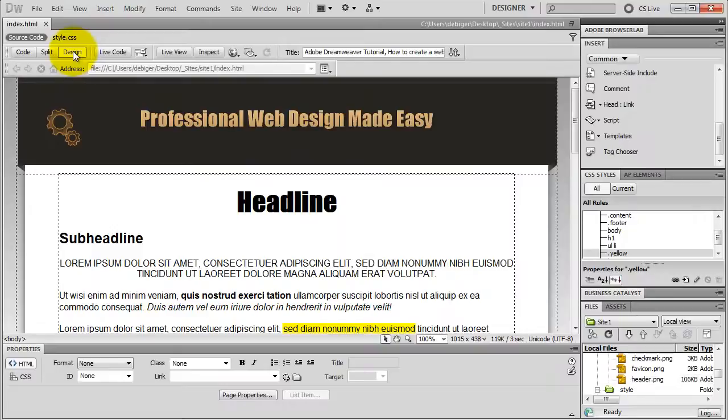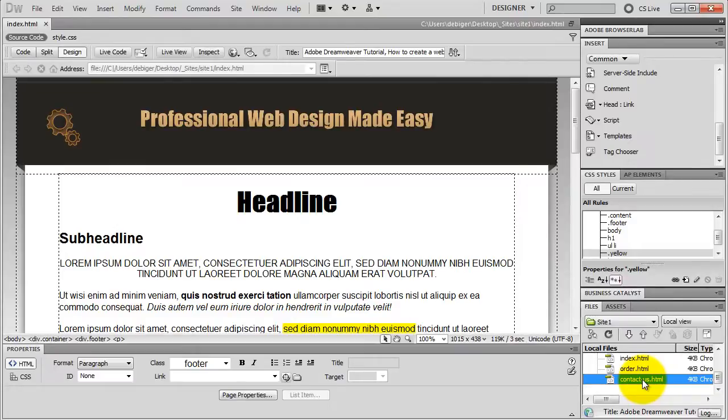to another. I just create 2 copies of my index page. I select it, press Ctrl D or Command D on the Mac, and I get a copy. I need 2 copies, and I'm gonna name this one as order.html. I just select it, press my F2 key, and I rename it. Okay, and the other one as contact-us.html. You can use a dash or an underscore to separate words in your file names. Either one is fine, but dash is more widely used.